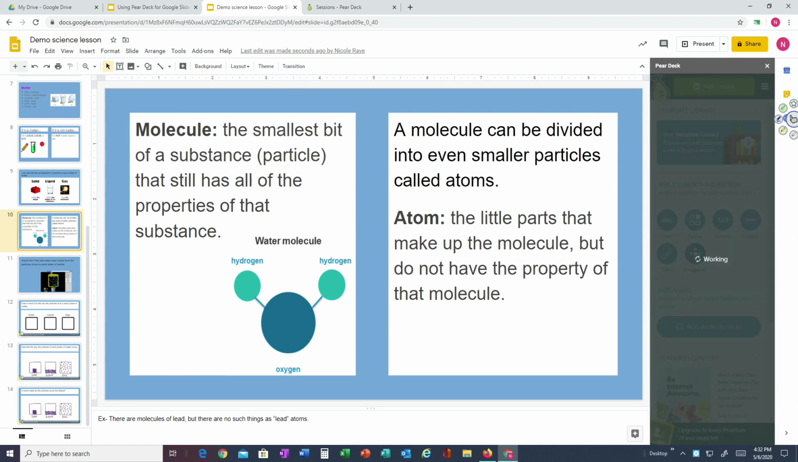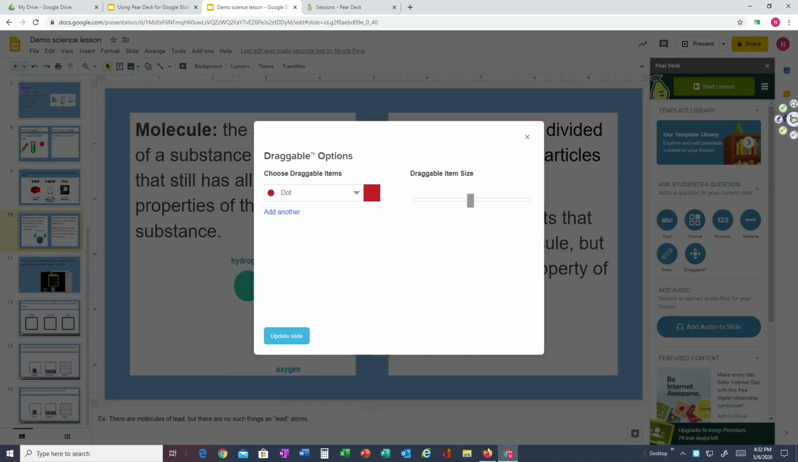If I were to click on draggable, because I haven't done that before, it's going to give me a preview of what it means to be draggable and give me that customizable option. So it gives us that little bit of a preview if we have never added that question type before.